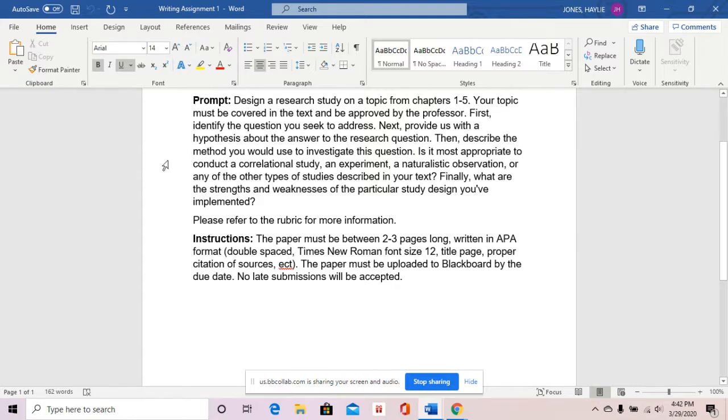Is it most appropriate to conduct a correlation study, an experiment, a naturalistic observation, or any other types of studies that are described in your textbook? So you'll just choose which one you want to use and then explain to me why. If you chose correlation, how do you know it's a correlation and not an experiment?